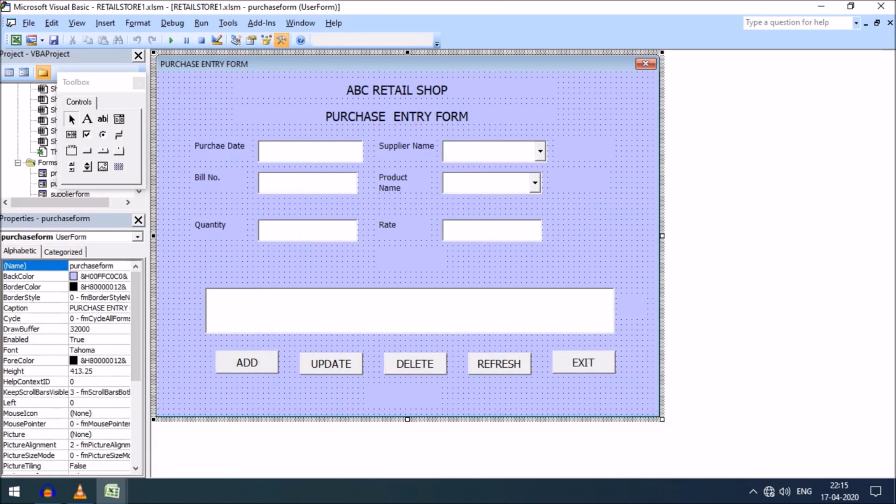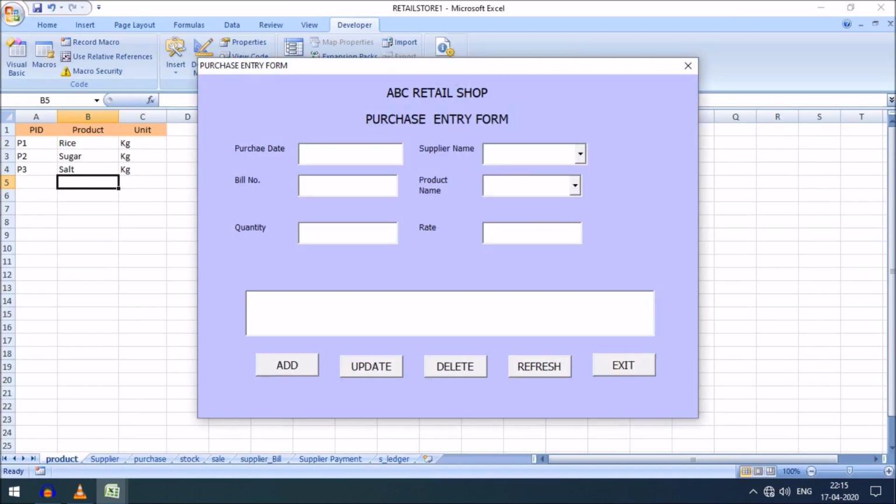And then the next step is, whenever I choose any item, you can see the corresponding supplier ID is being displayed here. You can see grocery, the supplier ID is being displayed here.